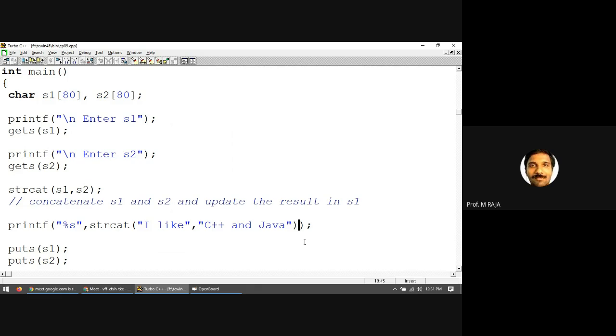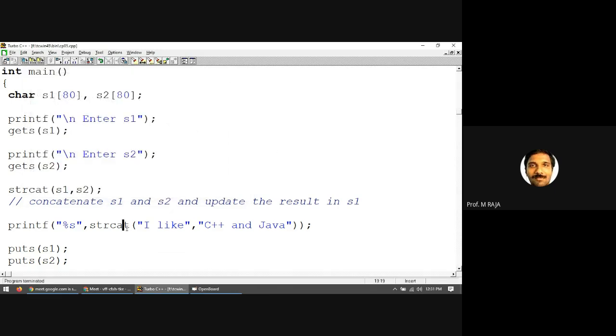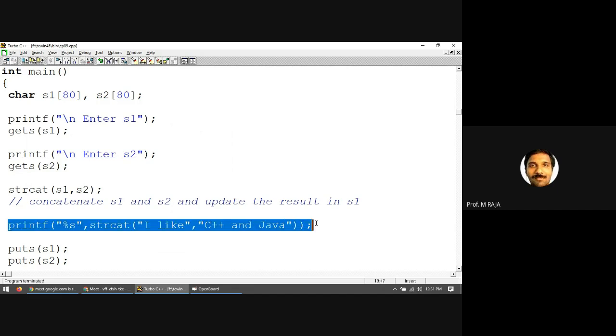In this case, Control F9, enter S1, say hi, enter S2, how are you? You can see the message. Hi, how are you? Right? Where we put the message. Okay, let's put it right at the end.